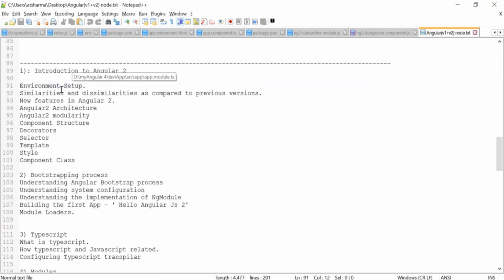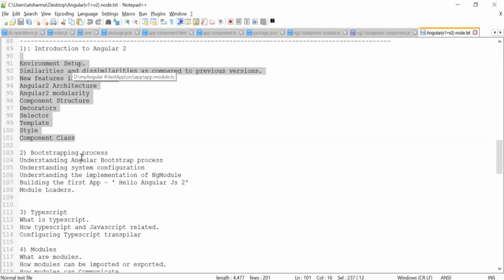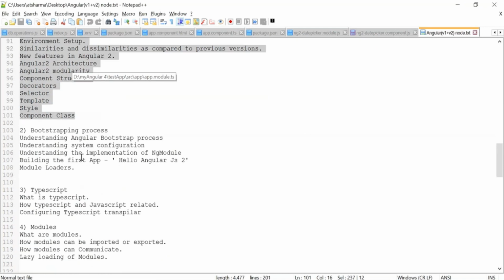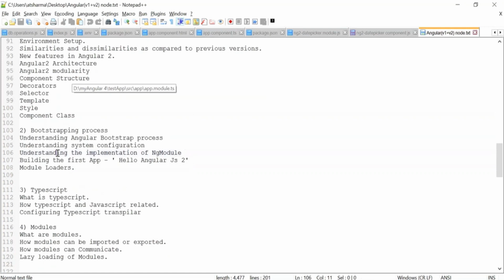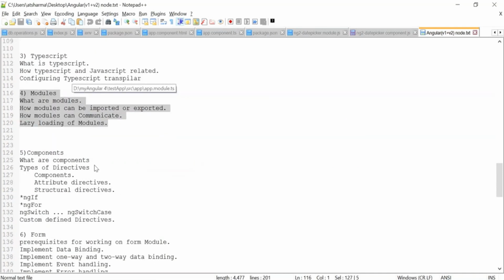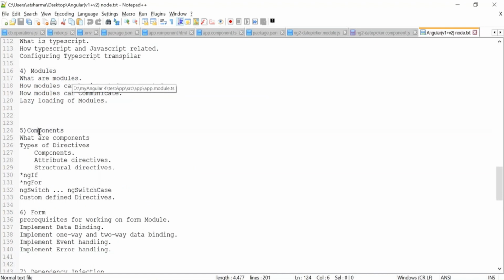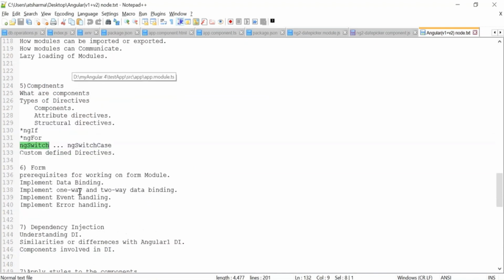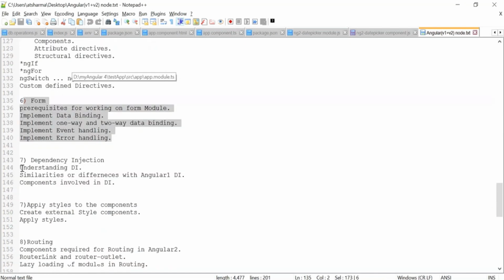So I'll be covering the environmental setup, the bootstrap process, how bootstrapping is done, and system configuration. I'll be telling you about ng module as well, TypeScript, and module loaders like Webpack. What are components, ngIf, ngFor, ngSwitch, what are forms, how forms work, and how dependency injection works in Angular 4. A lot of things are there. Angular 4 is a big thing, so I'll be covering most probably all the things in Angular 4 as well.